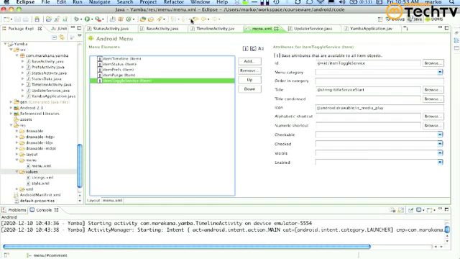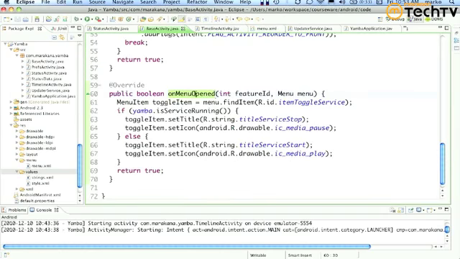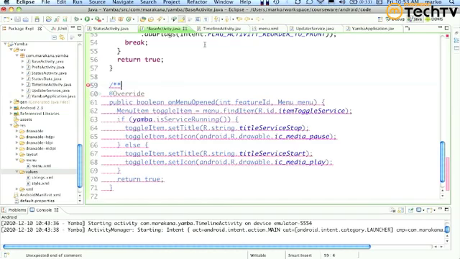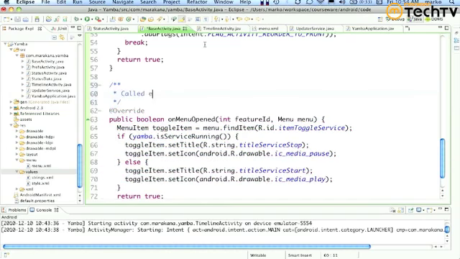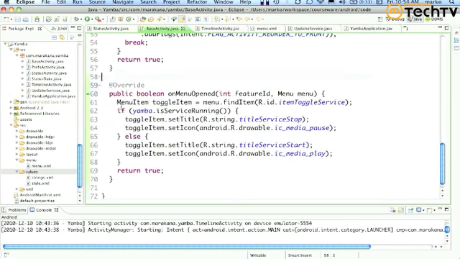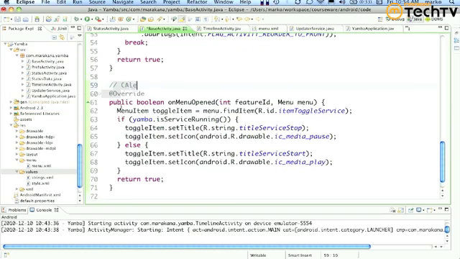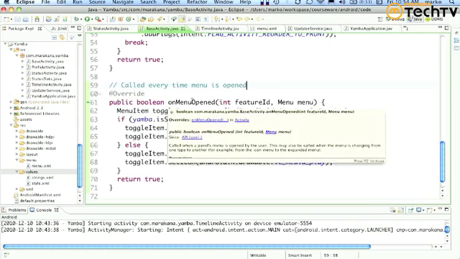And then inside of the base activity, we did the research to figure out which callback gets called, and we said, aha, on menu open is called. So I could put here, as a reminder, called every time menu is opened, right? That gives us an opportunity to dynamically change that toggle button.